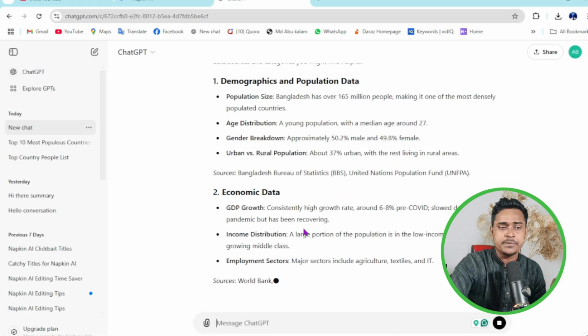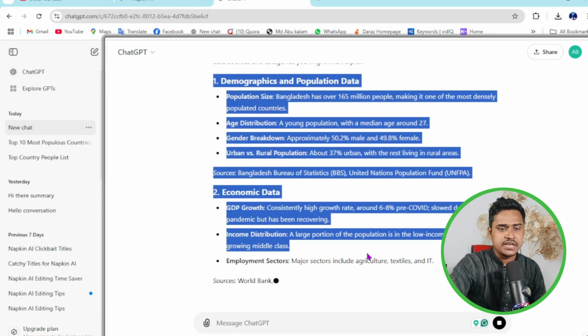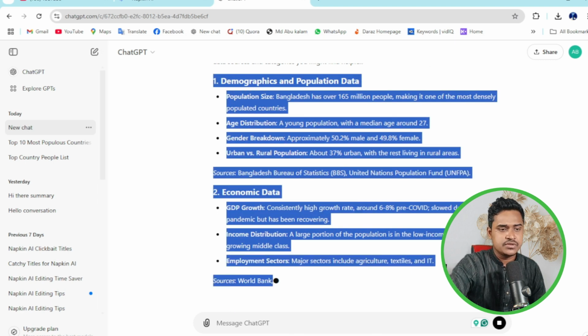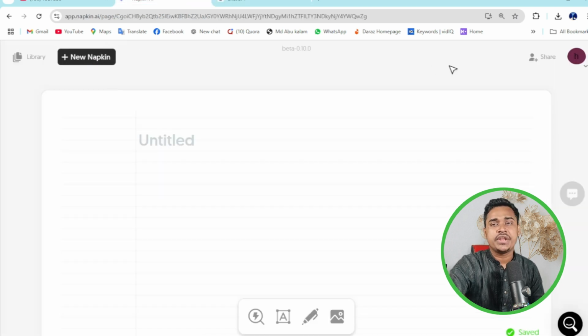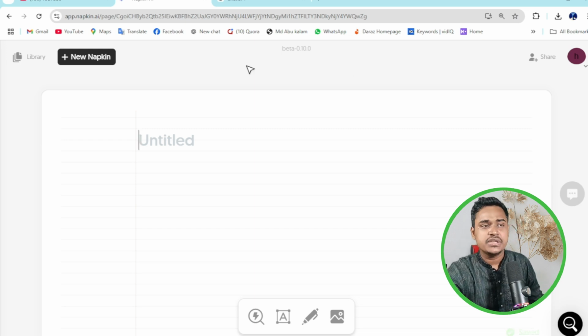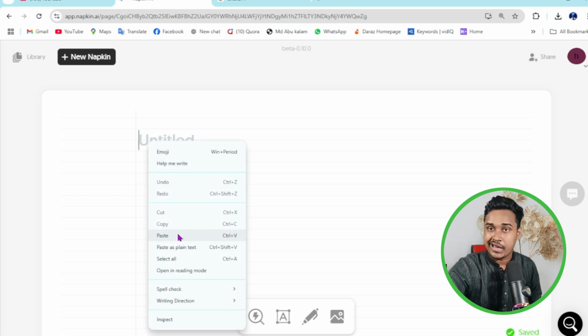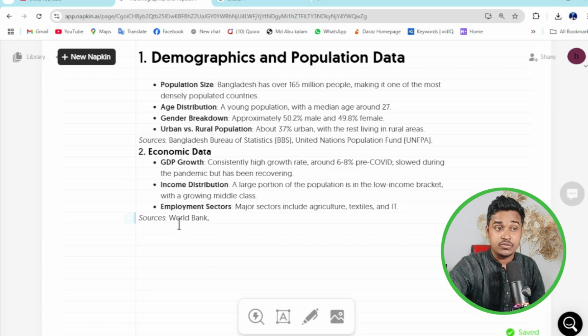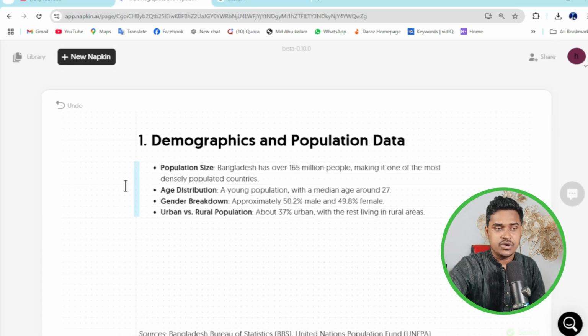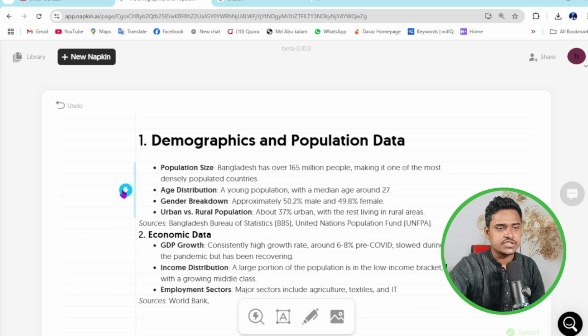I just copy this data from ChatGPT, then go to this Napkin AI. You need to log in here with your Gmail. This is very easy. I hope you are doing this work perfectly. Now you need to click on new napkin, then paste your prompt here. I want to create one by one, then click on the first one.